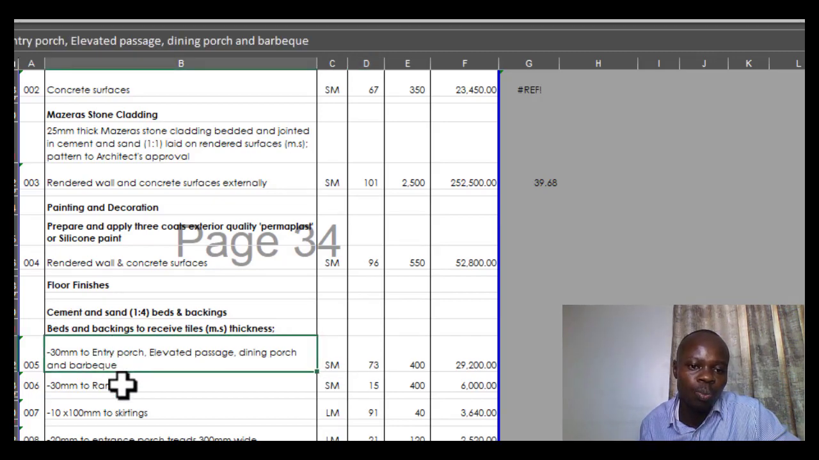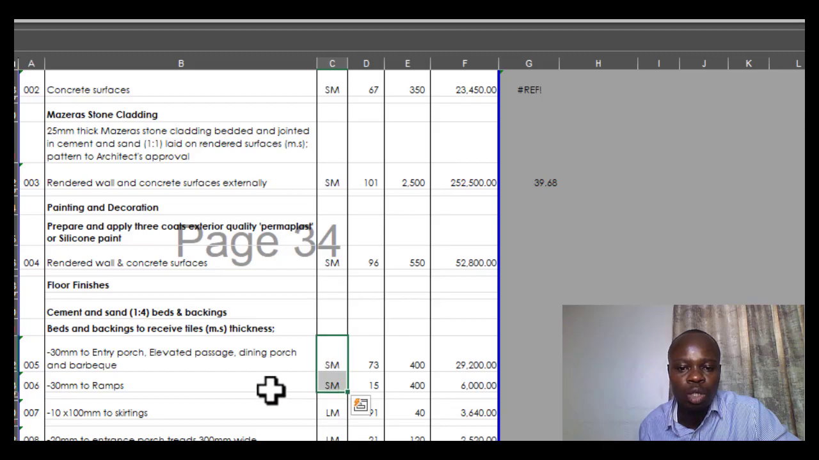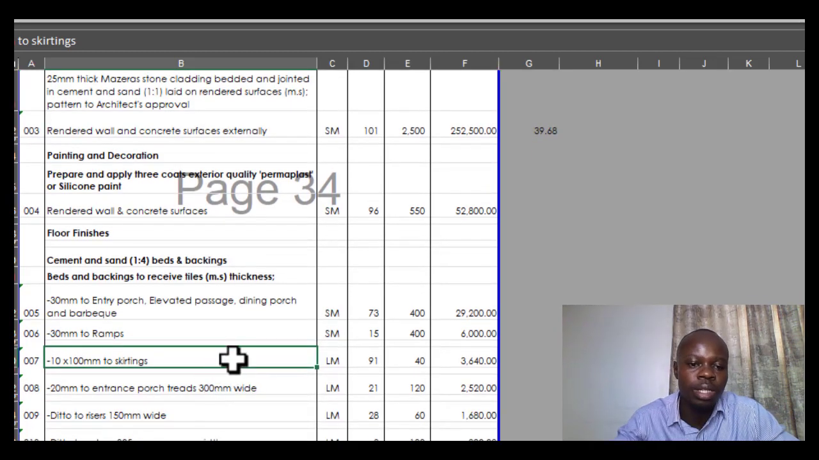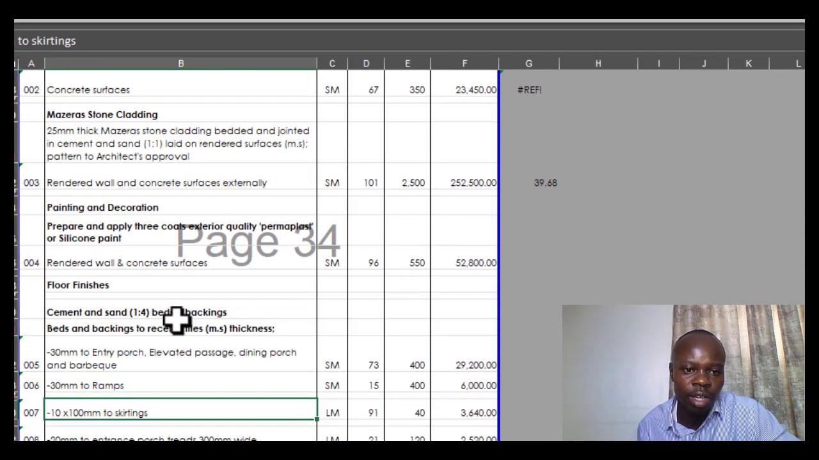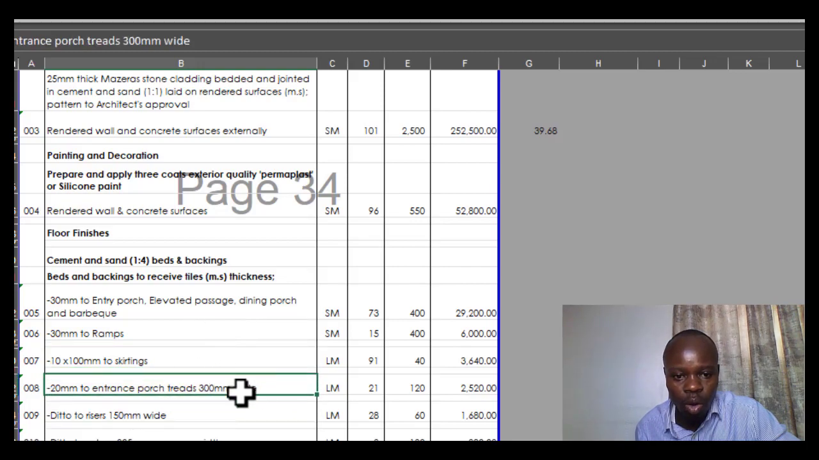So you describe the thicknesses, the type of material that you're putting in place, and then the main unit there is square meters. And items like the skirtings, you do in linear meters, as you can see from my bills of quantities. So you have that in various areas, and that is how it goes.